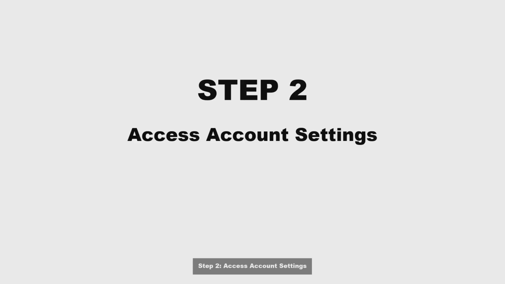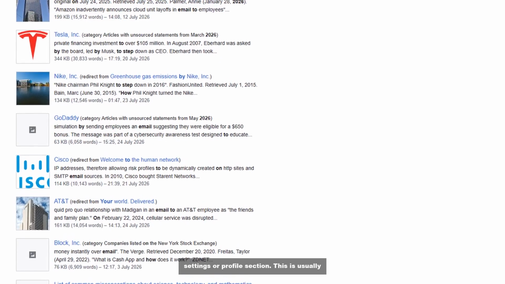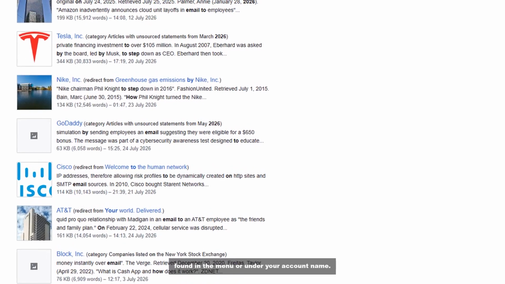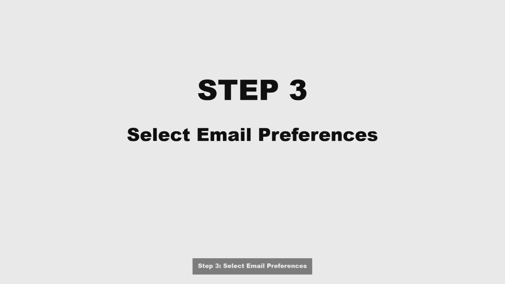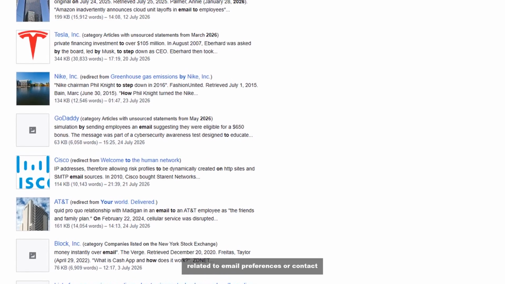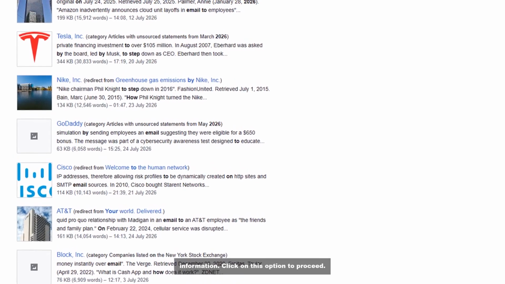Step 2. Access account settings. Once logged in, navigate to the account settings or profile section. This is usually found in the menu or under your account name. Step 3. Select email preferences. In the account settings, look for an option related to email preferences or contact information. Click on this option to proceed.